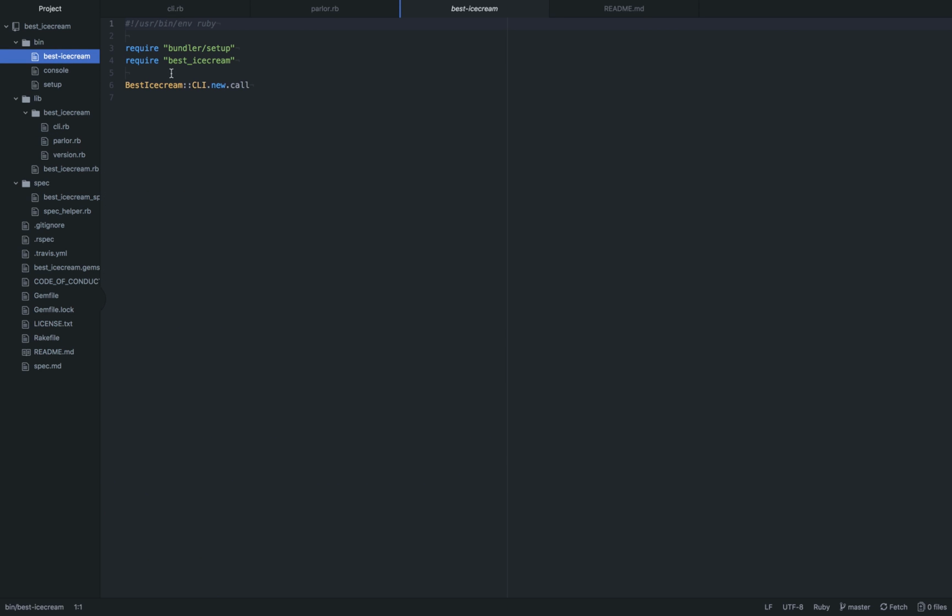Just super quick, this is what my bin console looked like for my best ice cream, where I just basically called the CLI class, and then that's it.